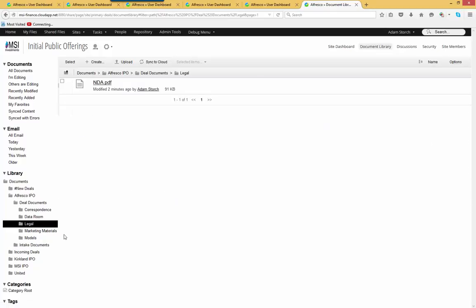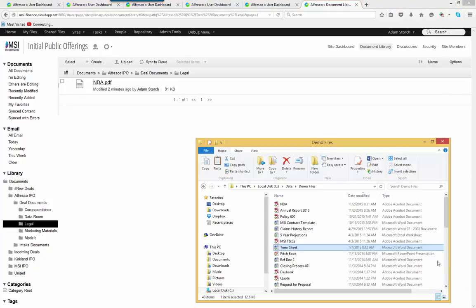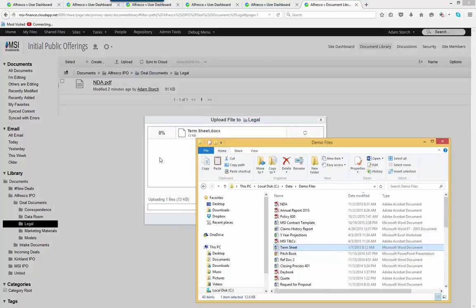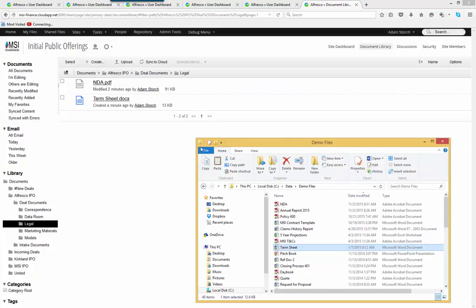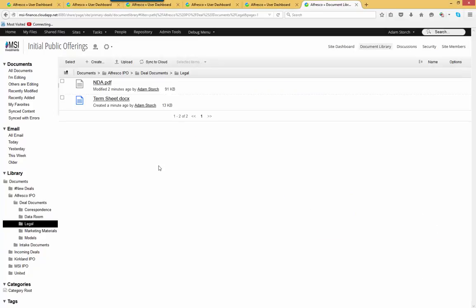Now the next piece, of course, is you may have documents that need to be dragged in from your desktop. So here's my desktop right here, and I'm going to take the term sheet and I'm going to drag that right into the repository. Now, as you know, what we've done so far is really just dragged and dropped documents in after an email went in. And that's pretty much the extent of it.